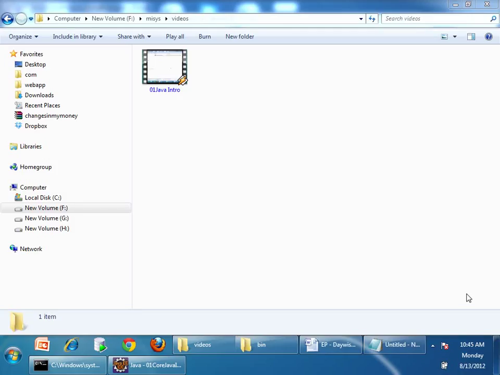Now, what is object-oriented programming? Let us discuss some time about OOPS. What is OOPS? OOPS, an object-oriented programming language. Java is an object-oriented programming language. So, what is it?